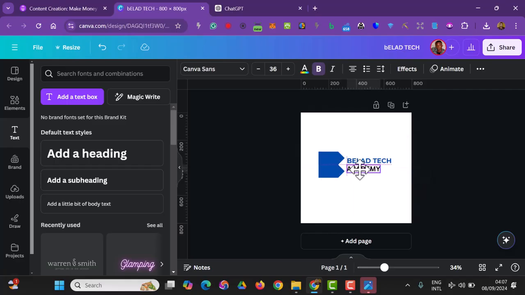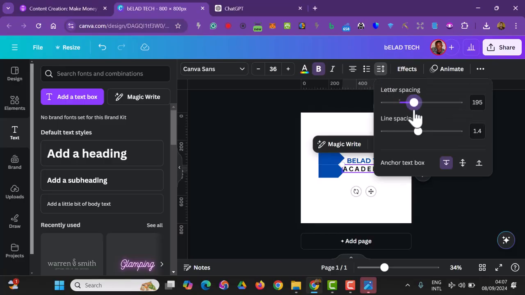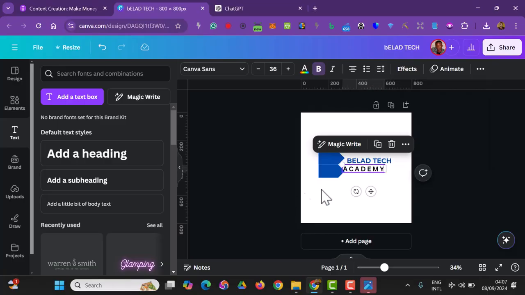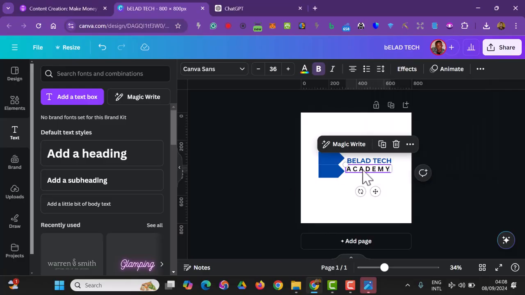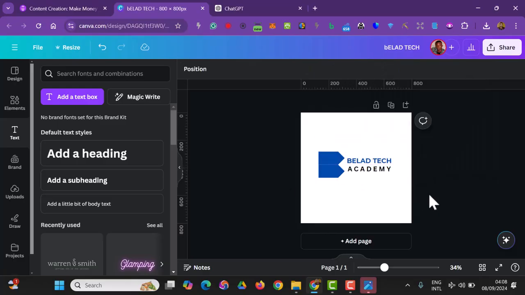So we have 36 for this, and all we have to do is use this spacing to create a better letter spacing. So we could have something like this. We could just bring it this way to have it stretched across. So I could just have something like this. So we have this, and we have Billa Tech Academy, and here we have this.